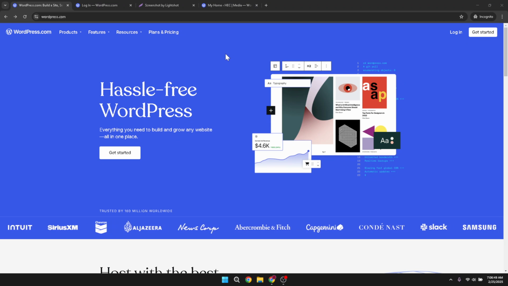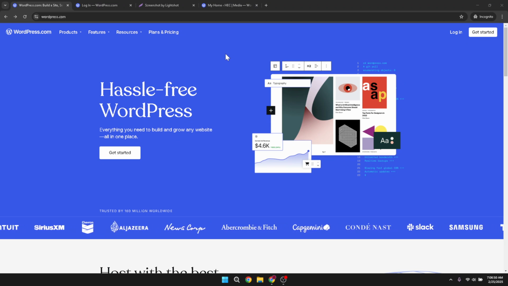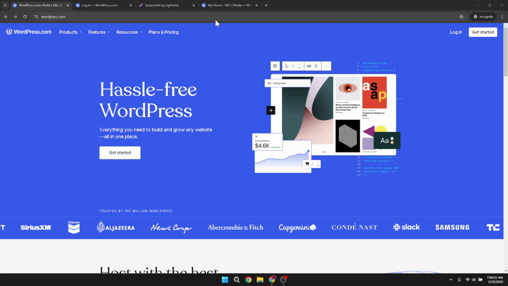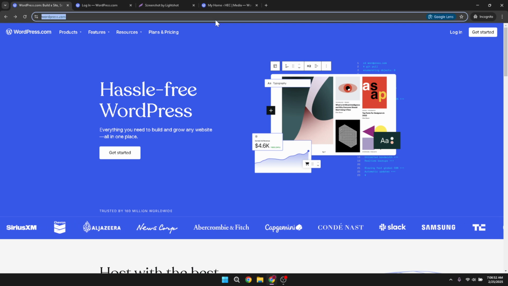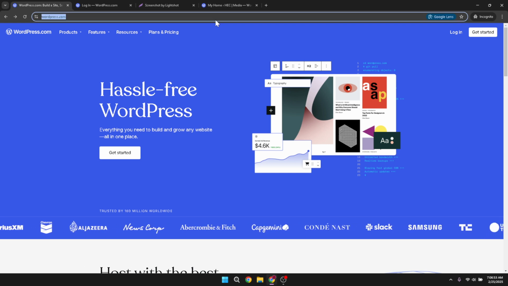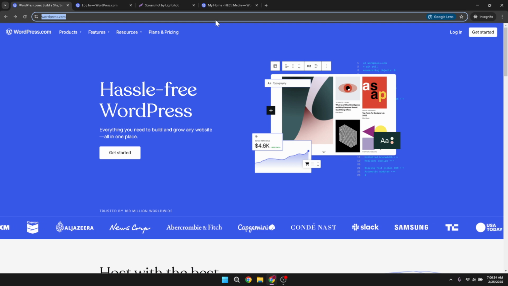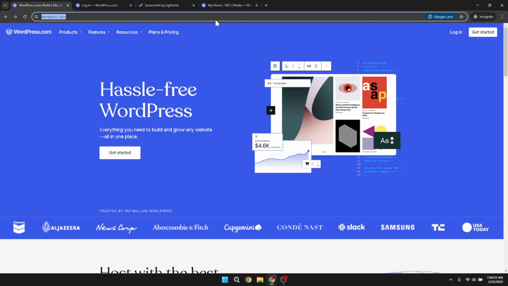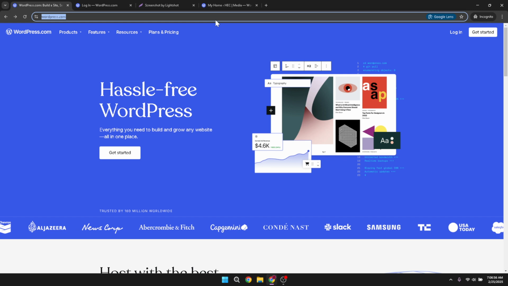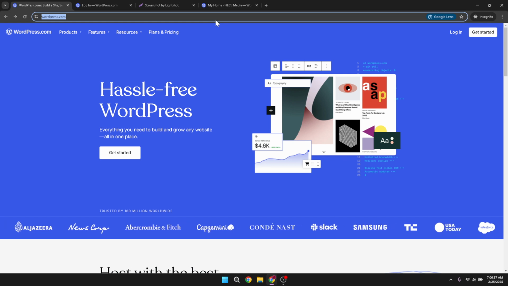First, you'll need to head over to wordpress.com. This is our starting point where we'll access all the tools necessary to tweak your site's header. Once you're on the home page, you'll see the login button. Give that a click to move ahead. If you face any challenges logging in, remember that there's often help options or password recovery tools right there as well.